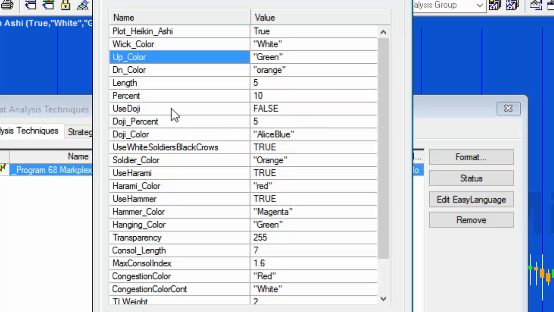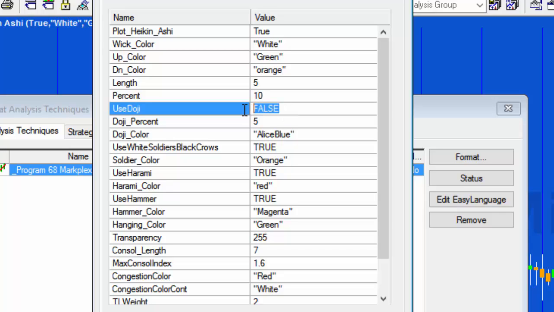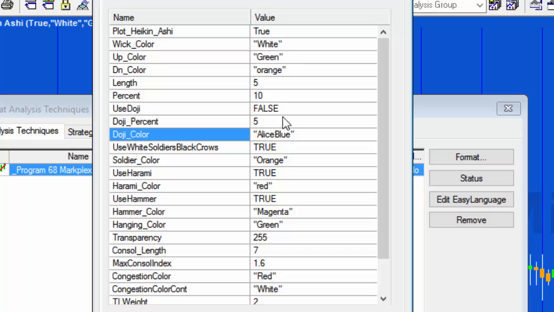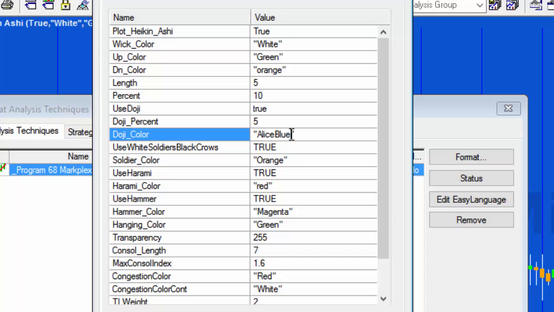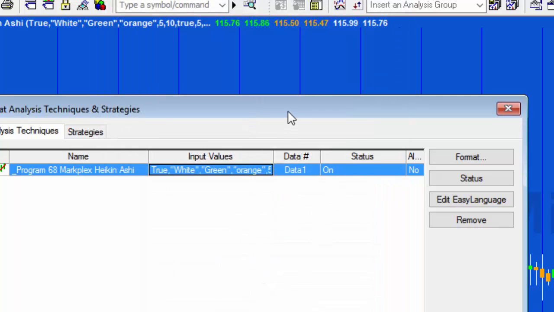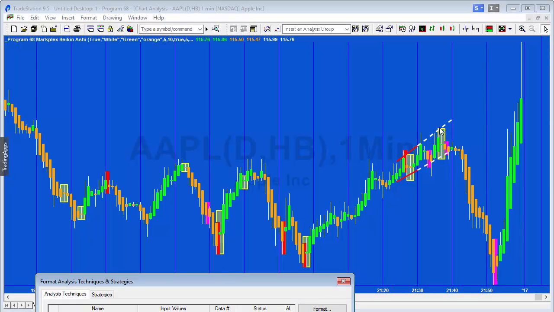But if we wanted to use a doji, clearly we would just set that to true, and then we would make sure that we had the relevant doji percentage. We can also set the doji color. So for example, if we set that to true and then we set the doji color to yellow, we're probably going to see a large number of dojis. Okay, so you can see there dojis with the rectangles appearing on the chart.